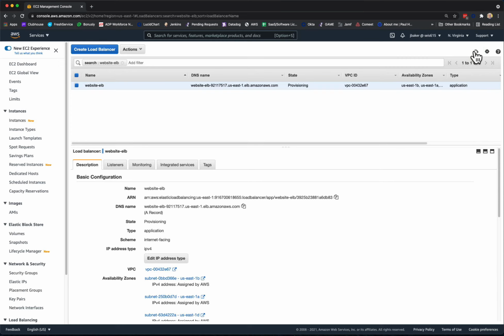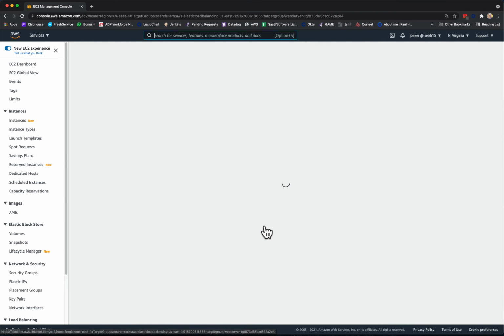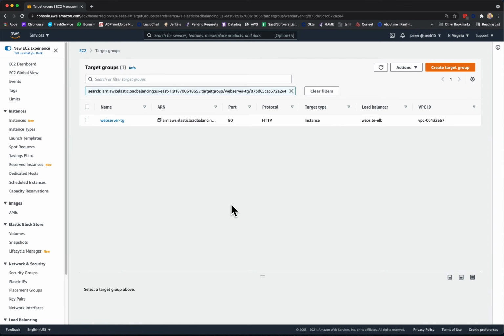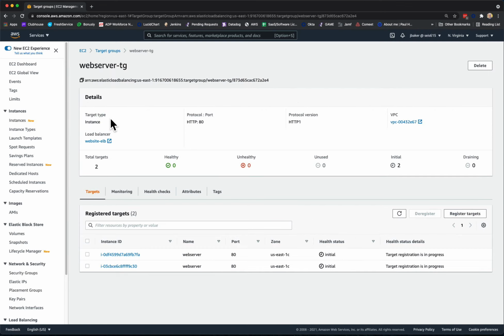Click on refresh here. It's still provisioning. I'll go to the listeners and click on this target group. Here you can see the target group. If I click on that target group, then it shows me the targets associated with that target group. You see the 2 web servers that are, and we're going to be forwarding traffic to those web servers on port 80.